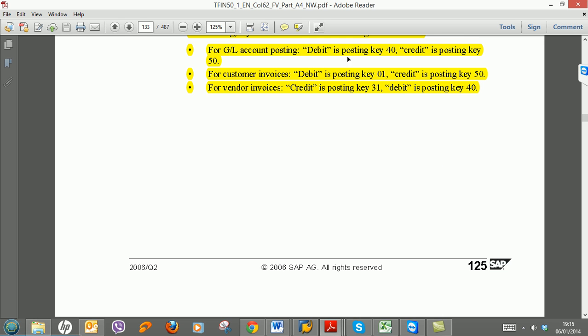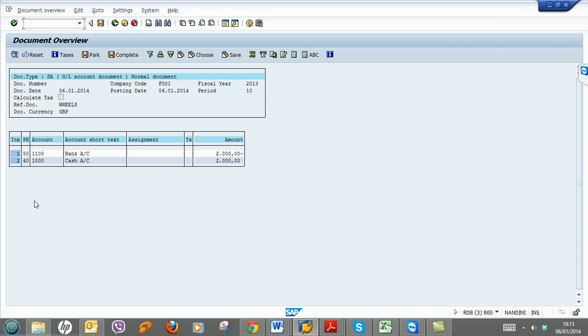For GL account posting, debit is posting key 40 and credit is posting key 50. So that's the same information. And these accounts we have created, 1100, 1000. There is no such information which is not understandable. Everything is understandable. So click on post.